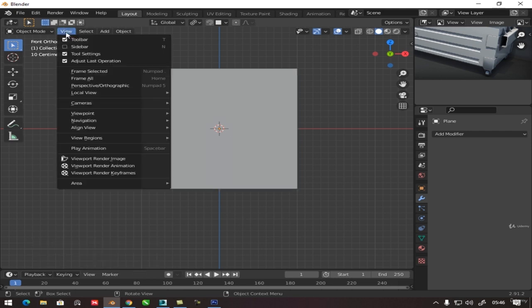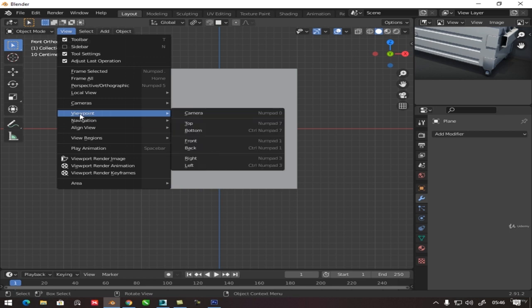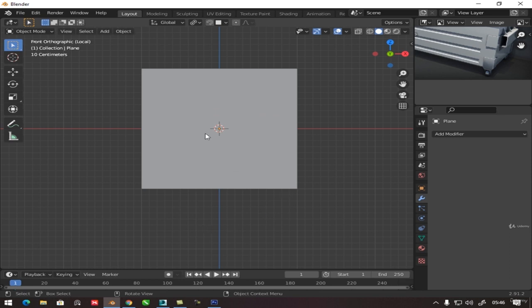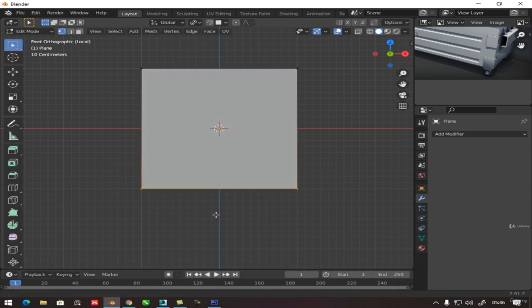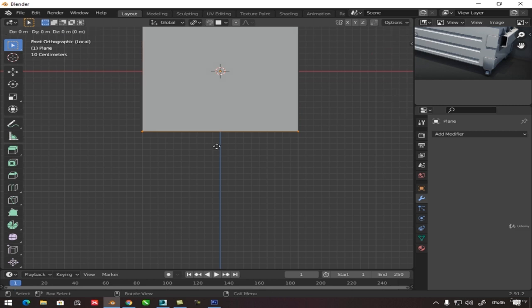In case you don't want to change the view and you don't know what it is, you can come to View, Viewpoint, and you have frontal, back, right, left, and the corresponding shortcuts. Okay, so in here I'll do like this.